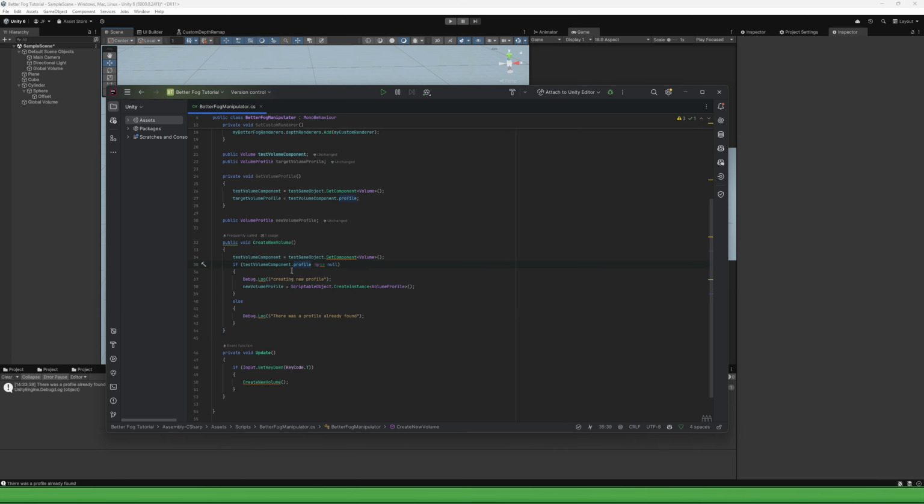The only thing we need to change here is we don't actually want the test component's profile. We want the shared profile. We want to see if the shared profile is empty or not. That's what we're interested in. So if the shared profile is equal to null, we want to create a new profile.